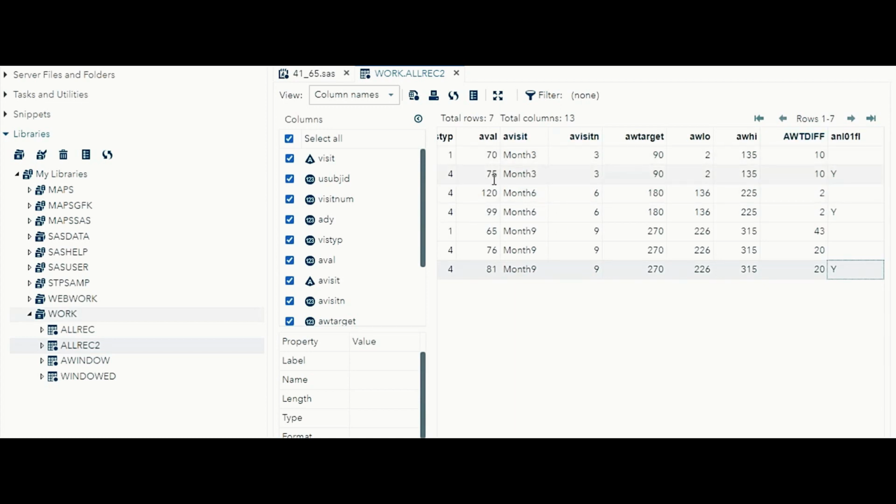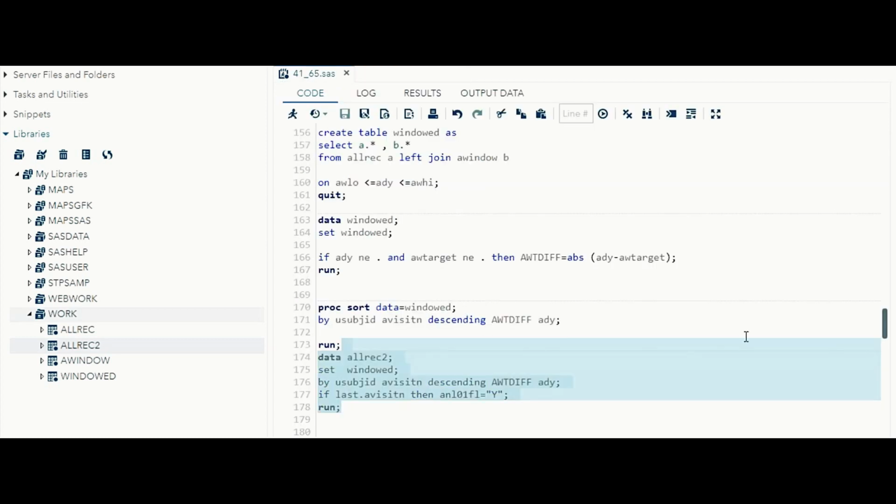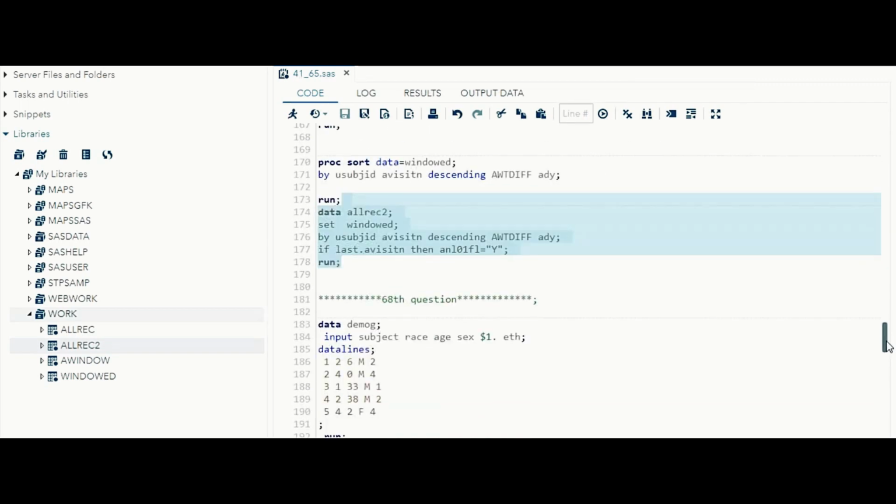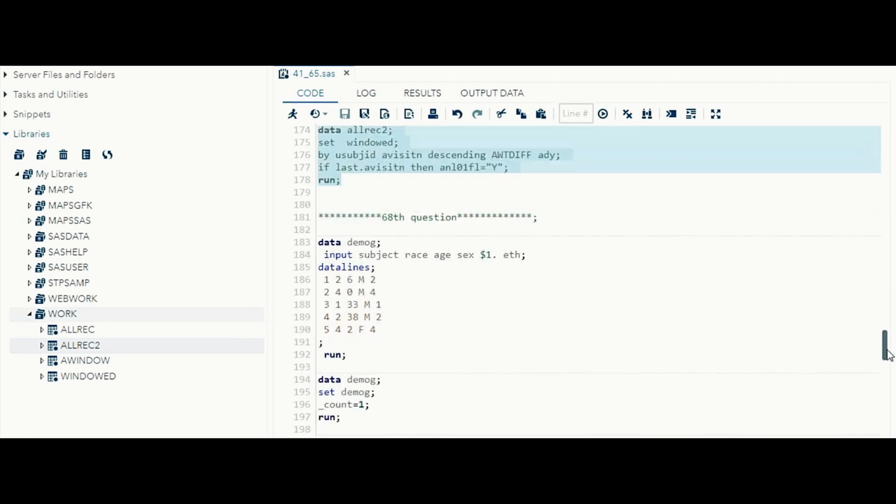So this is the difference between AVISIT and AVISITN, as well as the visit windowing concept, as well as ANL01FL. Okay, so whenever you are going for any interview, they will definitely ask you this question, but nobody will explain the concept. So this is the actual concept behind visit windowing. Okay. So next, the 68th question.